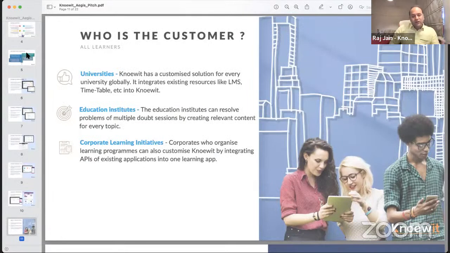So our customers are broadly in three categories. One is universities, second is education institutes, and third are corporate learning initiatives. So we have customized solutions for all universities where we include the administrative functions, integrate these learning management systems, Moodle, etc. into the basic features of Novit.